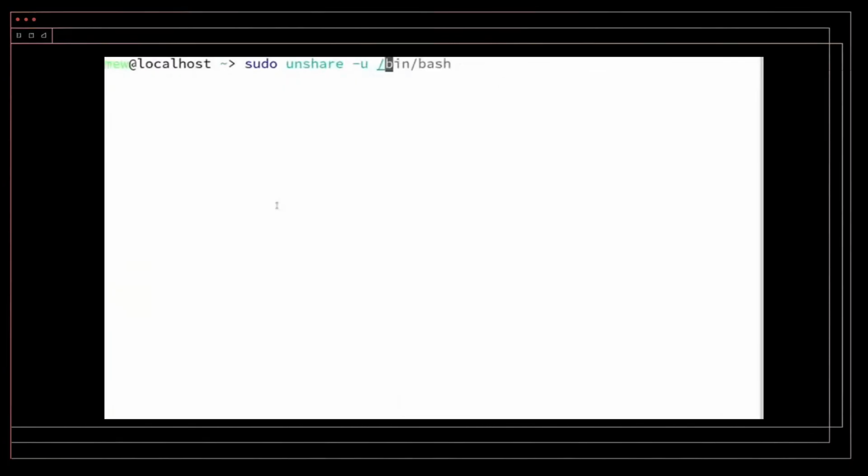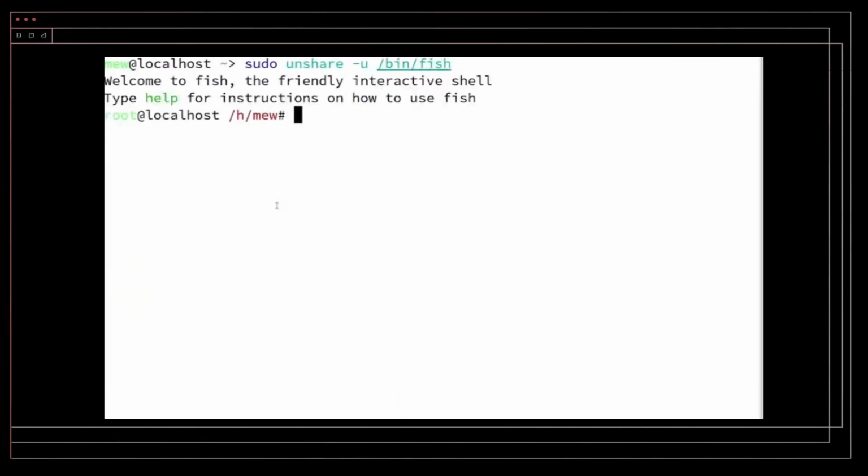You can run bin fish. Maybe it doesn't have to be bash. It can be anything. So now this process has started in a separate namespace. Let's see what's the host name here. Host name is obviously localhost.localdomain. This is a default, but you can change it.